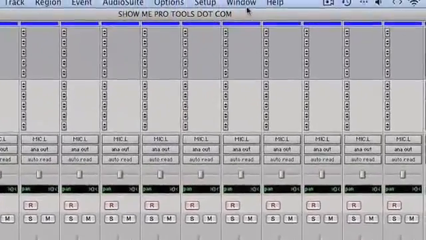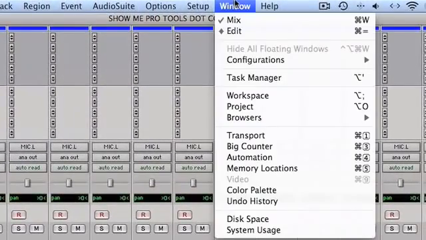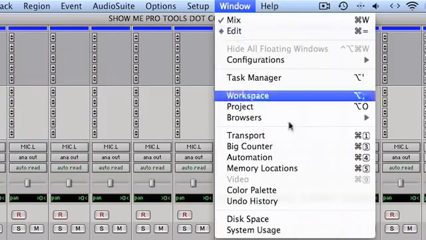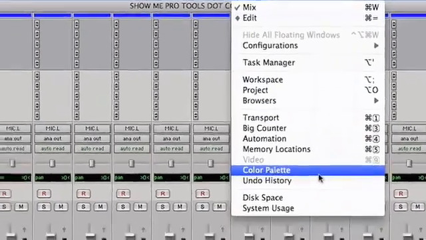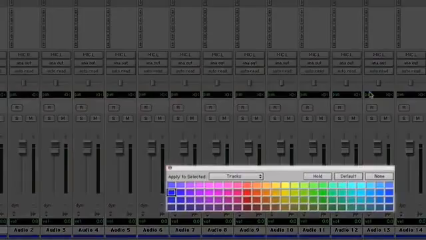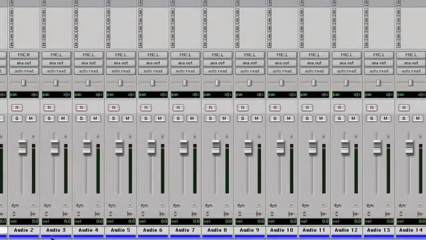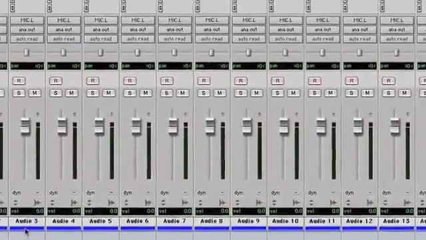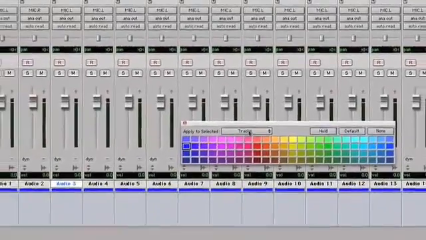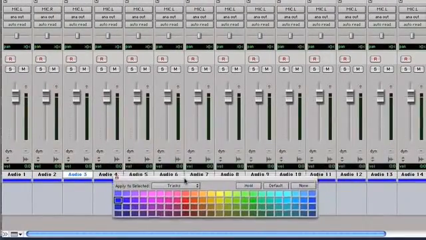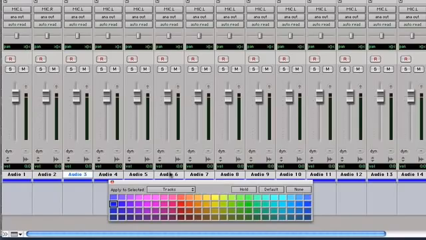So I'm going to call up the color palette one of two ways. I can either go up to Window and select Color Palette from the Window drop-down menu, like so. If I close that, I can also just double-click on any of these colored tabs on a track to call up the color palette. There are quite a few different features you can use color coding on in Pro Tools, but in this tutorial I'm just going to focus on how to change the color of a track.